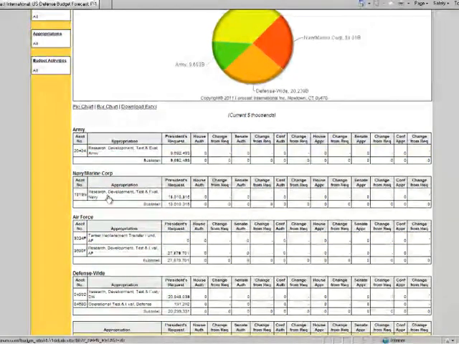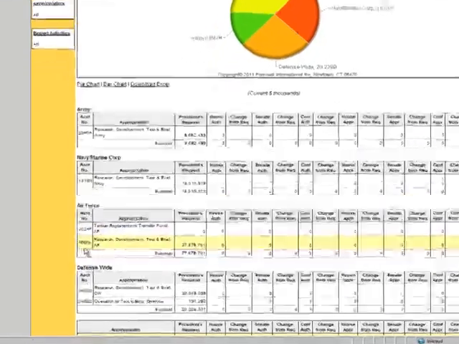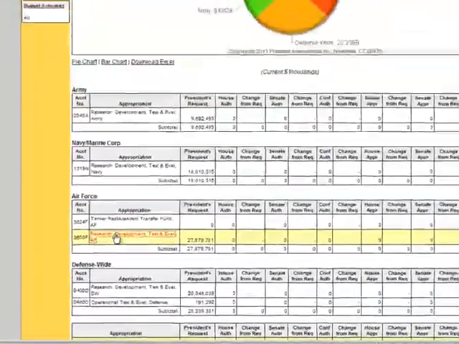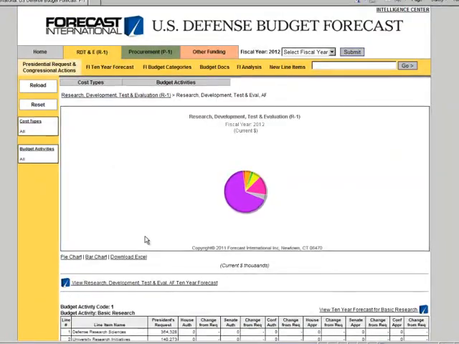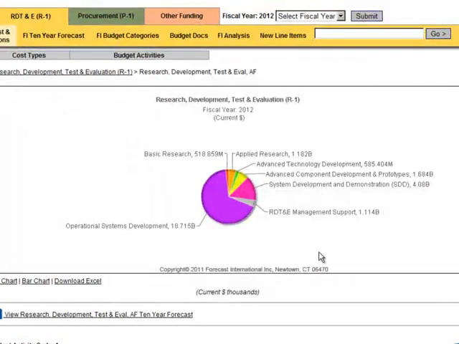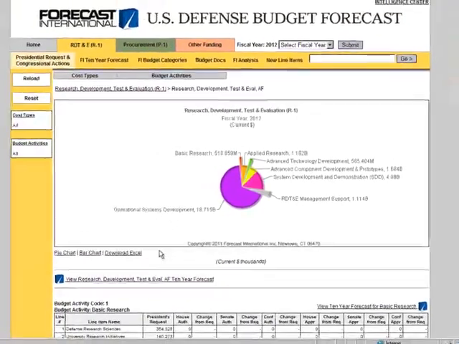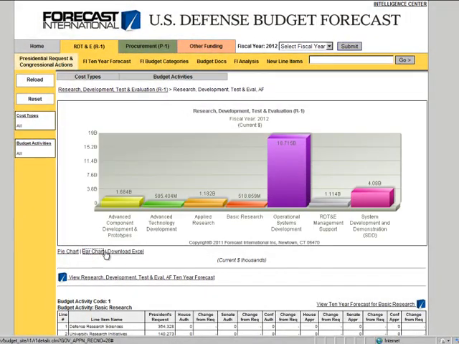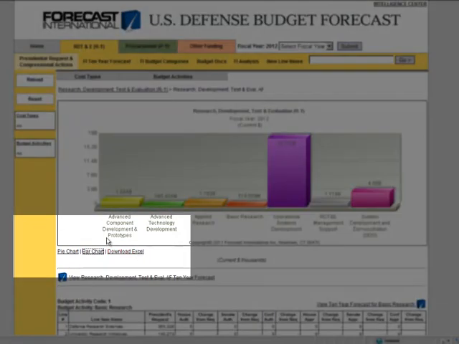Let's drill down into the account 3600F by clicking on the appropriation account name. This pie chart contains the 7 budget activity codes listed below that the U.S. DoD uses to track R1 funding. At any point, we can alter the graphic from a pie chart to a bar chart, and we can also download our selected data set to Excel by clicking here.